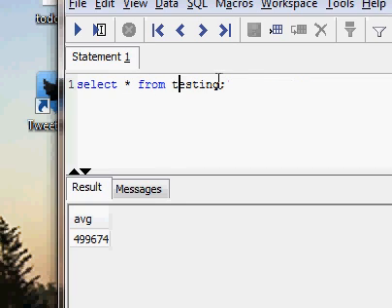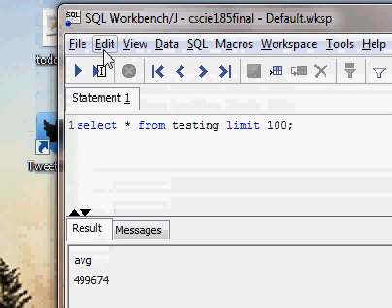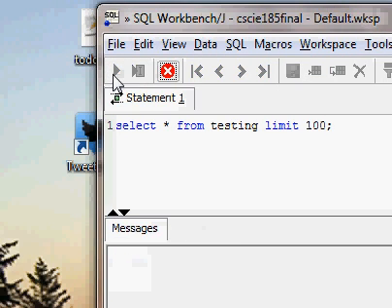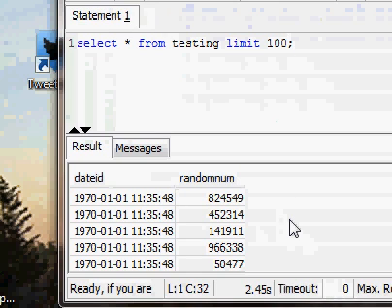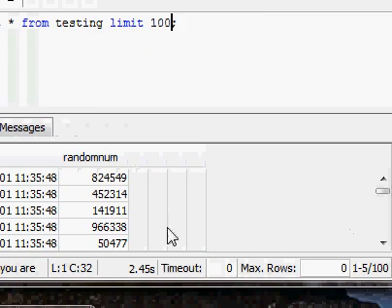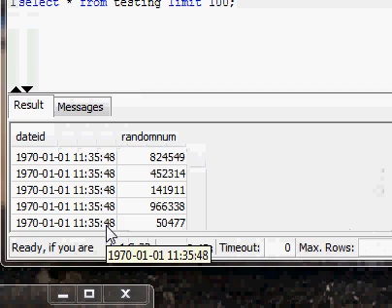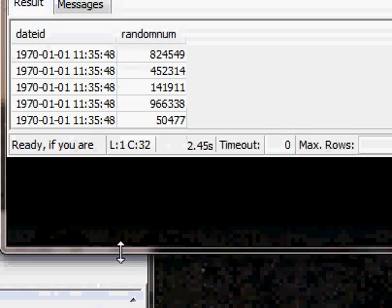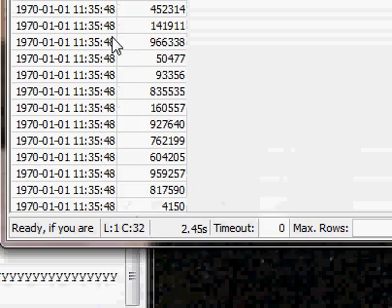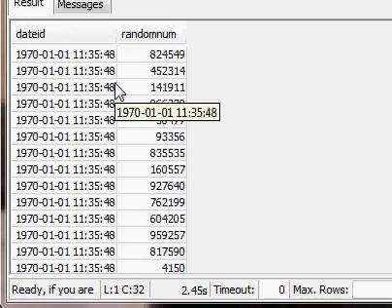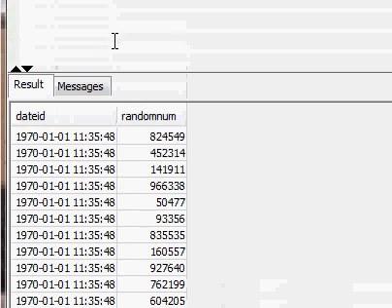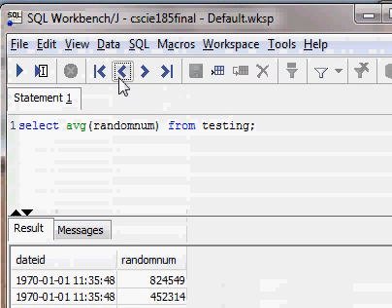Select star from testing. Limit. See if I can do this real quick. There. So this shows you what the data actually looks like here down at the bottom. And it's showing you several records from the same date, the first date, because it's ordered that way. But as you can see, that's the data, and that was the queries I did, and that's how fast you did them.